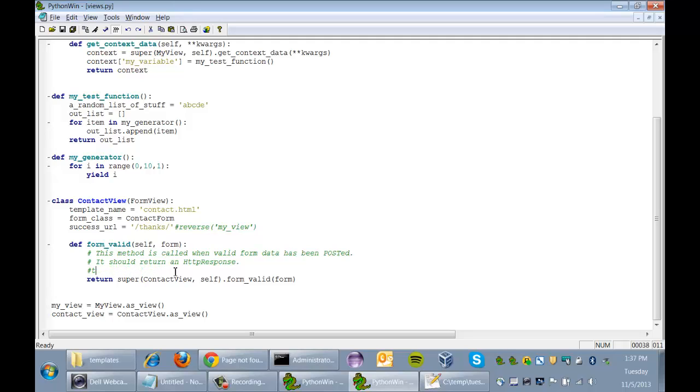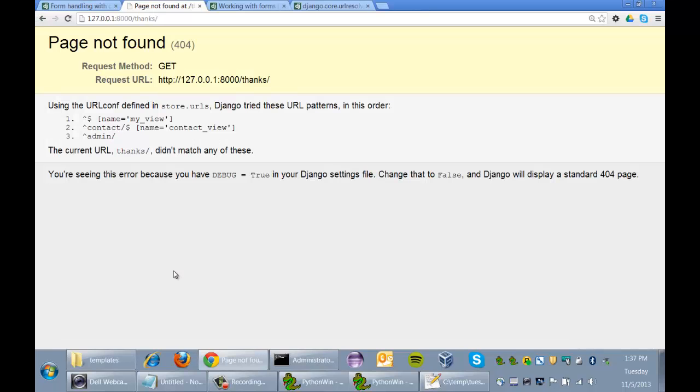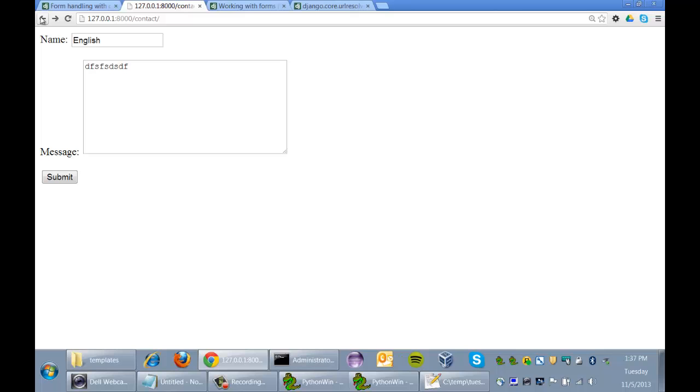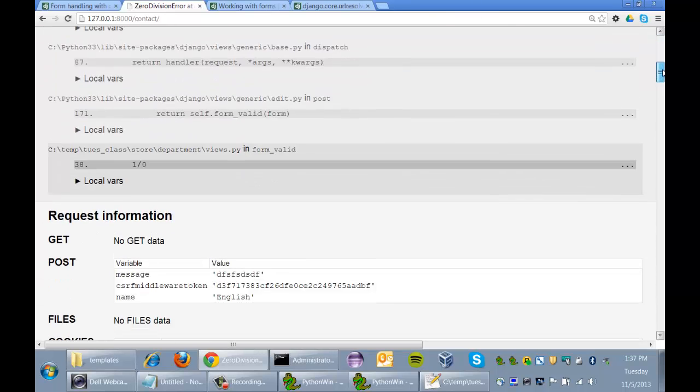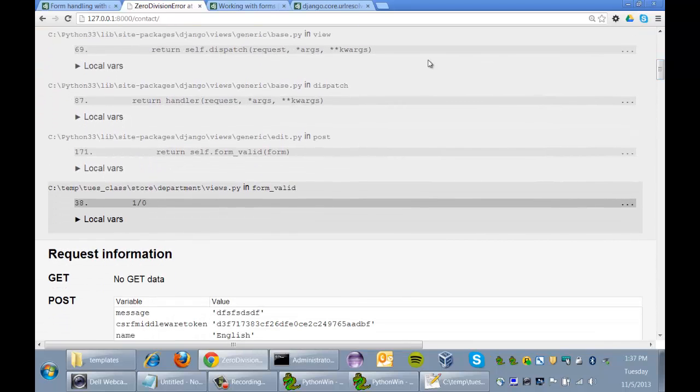Okay, so here we go. We're going to put 1 divided by 0. Let's go back to our nice form. Remember, we're supposed to end up at thanks, right? When I click submit, it should go to thanks. Instead, I get a zero division error, right? Because it's erroring where I told it to. We've only talked a little bit about the nice error screens, but I want to point you to here. Here's where it errored.